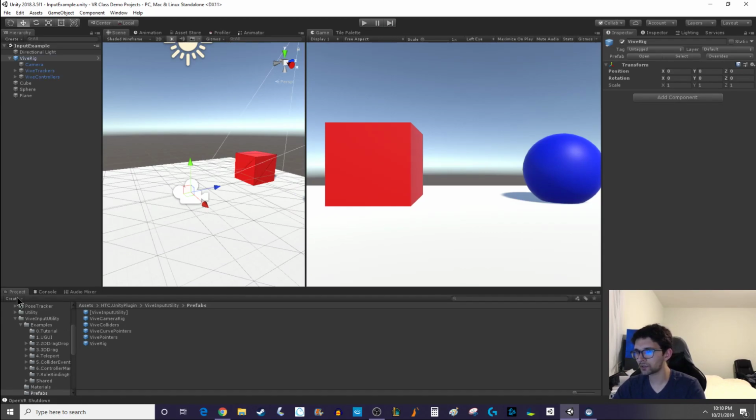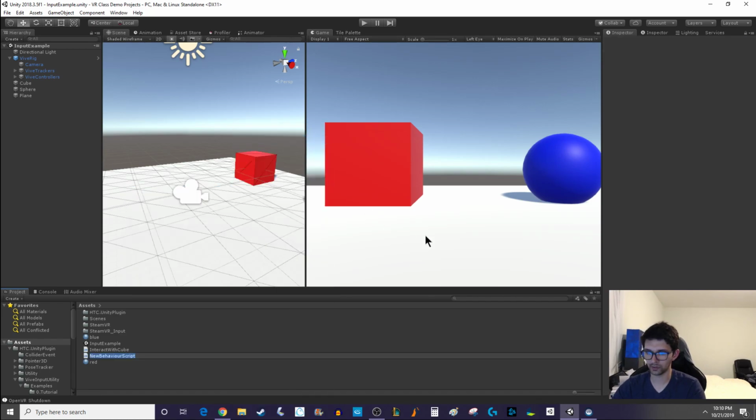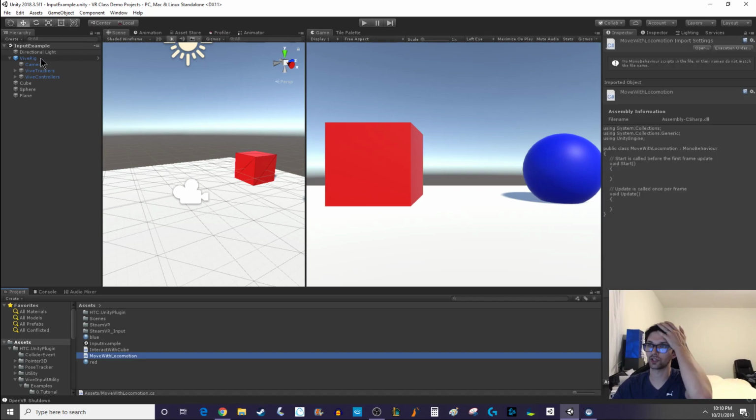Now, if we go into a script, let's go into the assets folder and create a simple C# script, MoveWithLocomotion. This style of movement we're going to implement is called locomotion. What we want to do is change the transform of the Vive rig in very small increments such that it feels like we're moving at a constant speed.